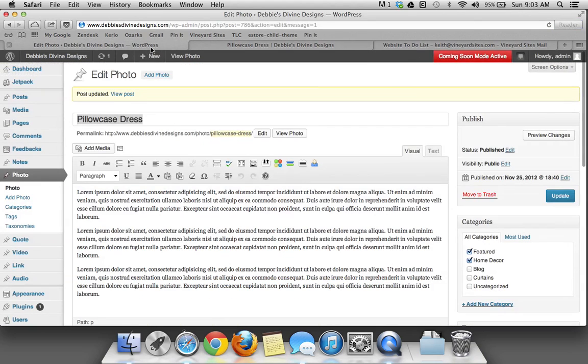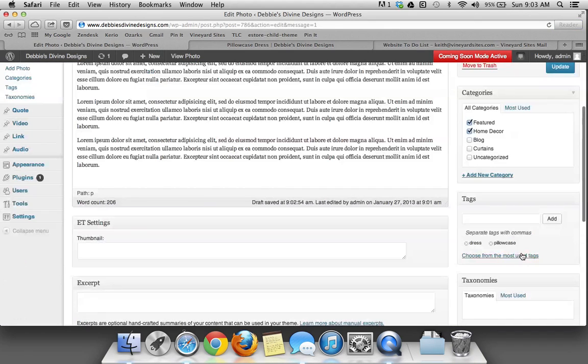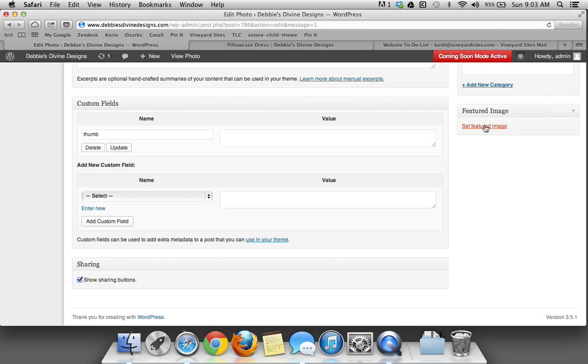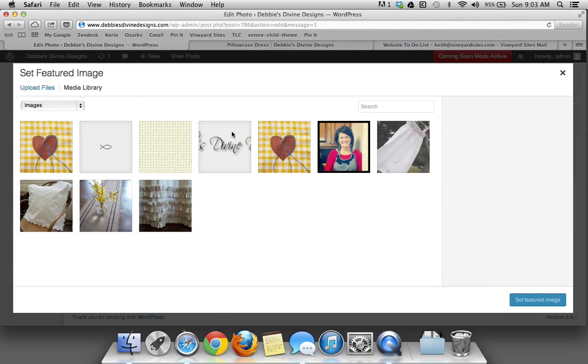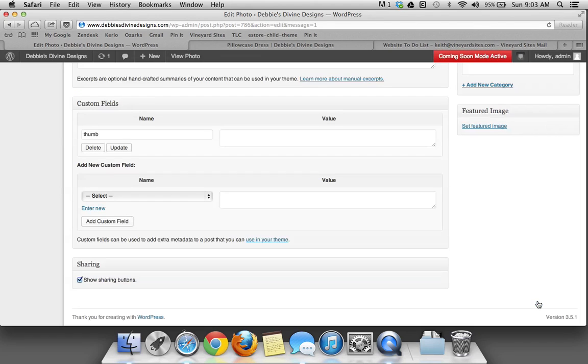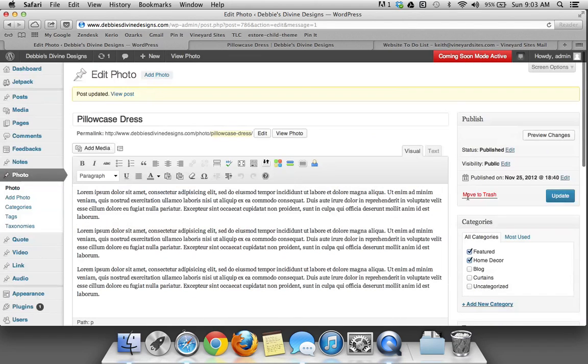All right, so I'm going to go back into this and remove that and set that featured image back to the pillowcase dress that we have. Set as featured image and hit update. Now I'm going to show you a little bit more about this text editor window.